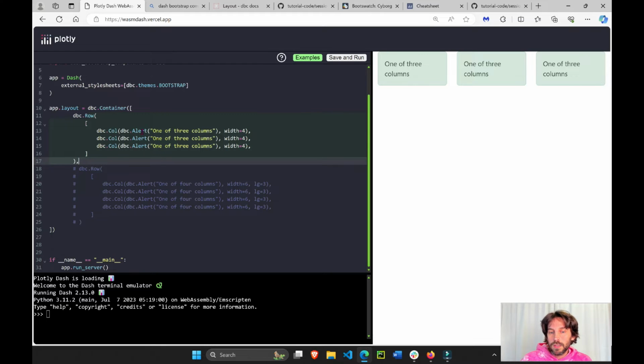So in this column component right here, whatever I put in here, which is the DBC alert, is going to take the width of 4 units. The second one is also going to take 4 units of width, and then the third one will also take 4. Now I can do maybe 3, 3, 3.